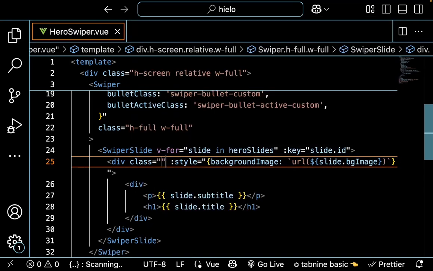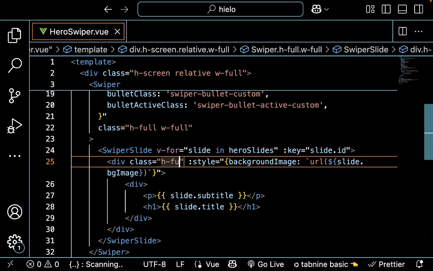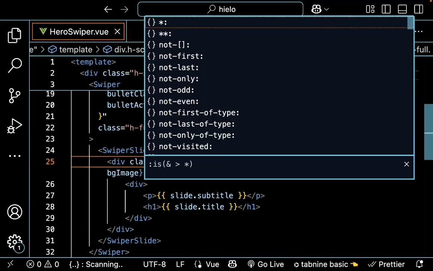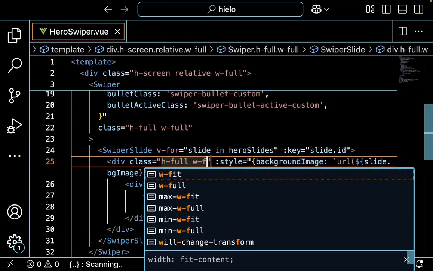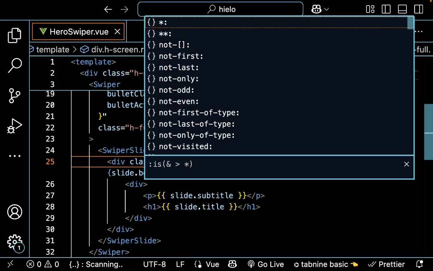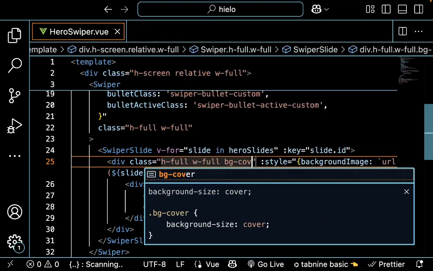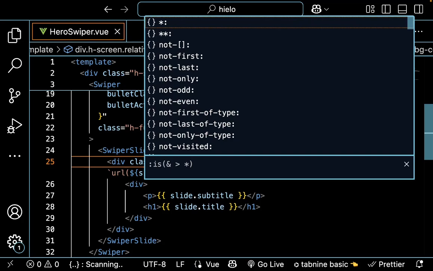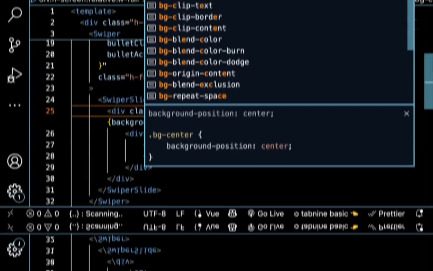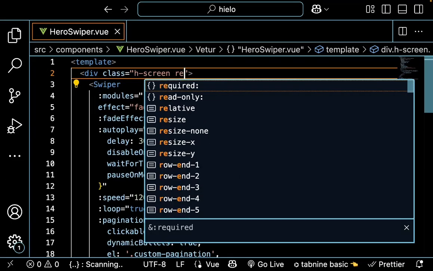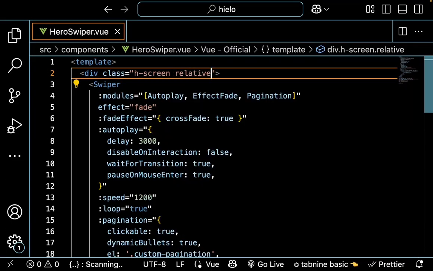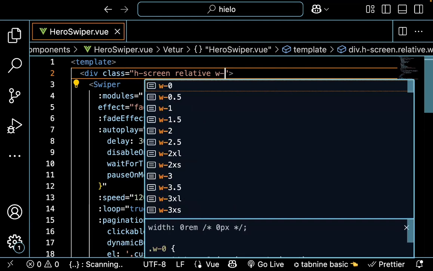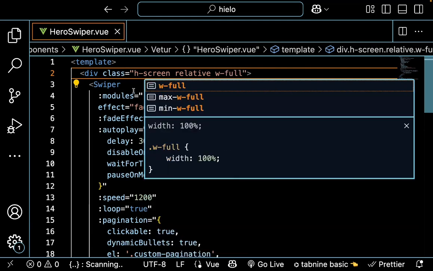As for this div, it's going to have a class. In this class we say h-full, w-full, bg-cover, and bg-center. We want to say here is relative. It also has a w of full.